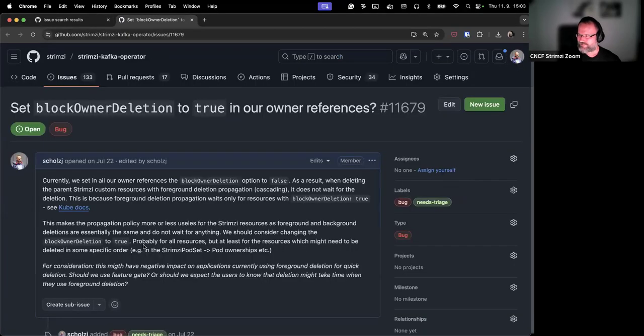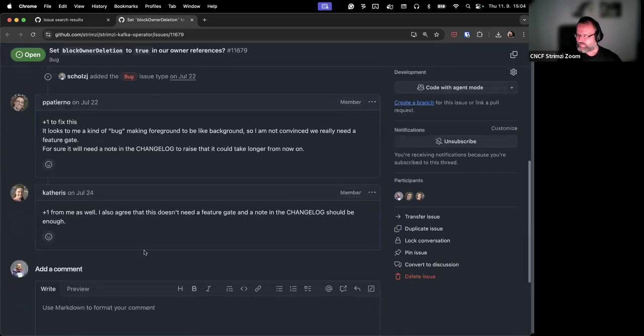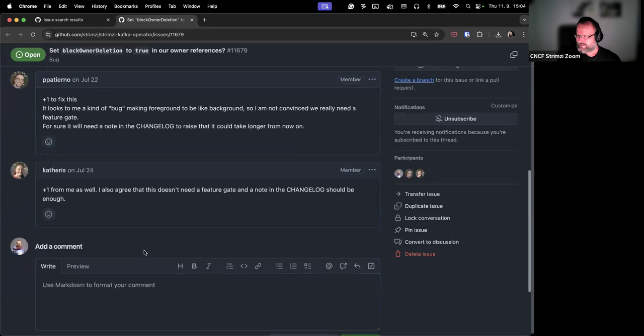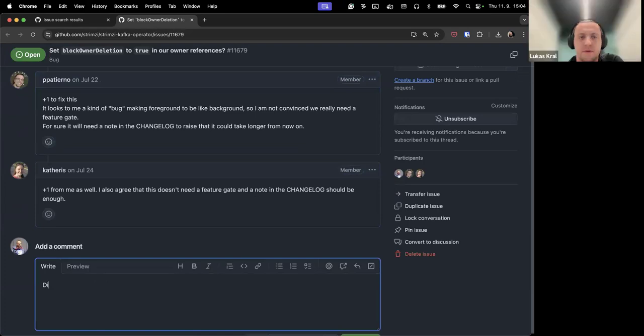whether owner references should block the owner deletion. That way, when you, for example, delete the Kafka CR, it will actually wait for things to be deleted before returning. So I think multiple people sounded like it should be done. So are we good with this? Yep, plus one, I'm happy.